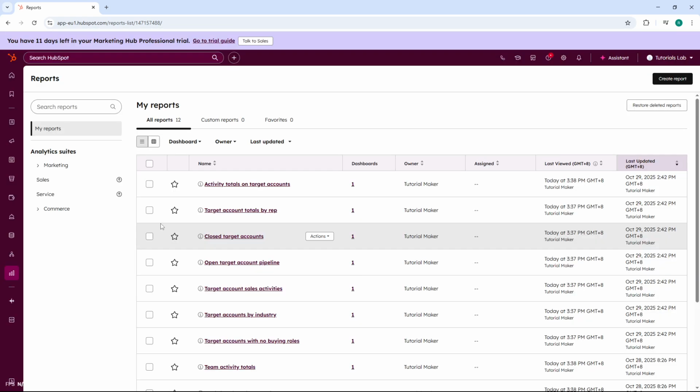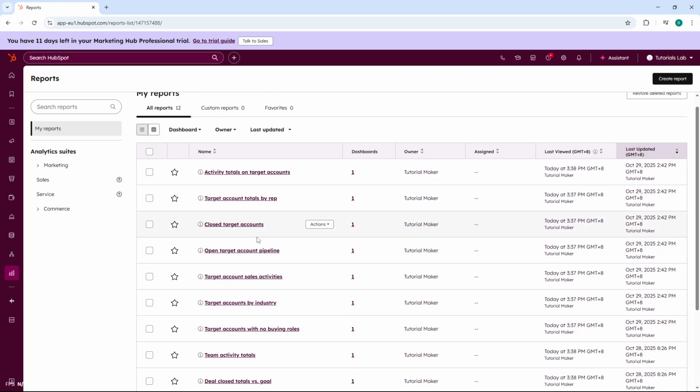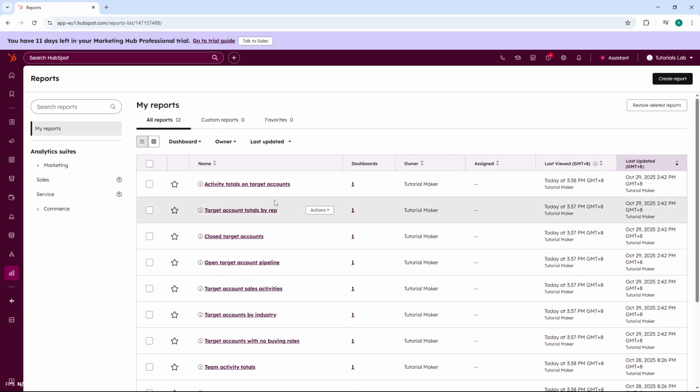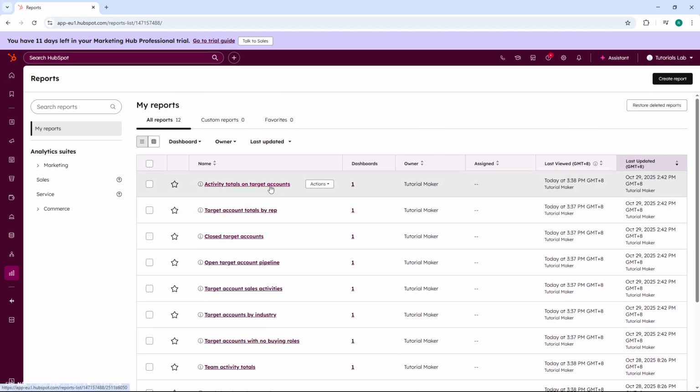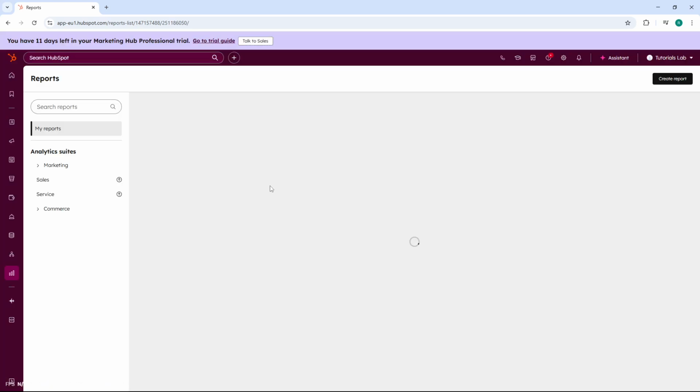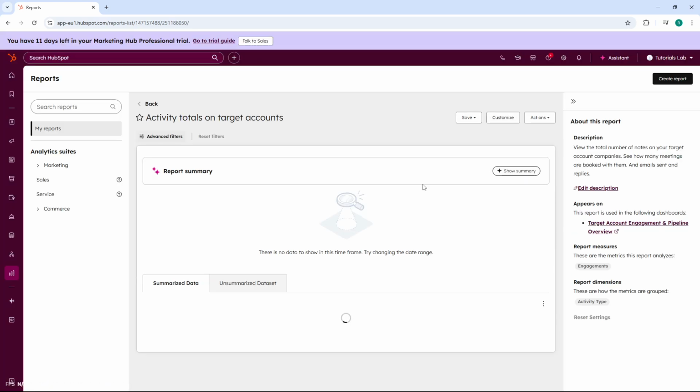Dashboards give you a collection of multiple reports in one view, while reports focuses on individual data sets. Select whichever houses the information you want to share. Once you're in the correct section, locate and click on the specific dashboard or report you want to export or email. This will open it in full view so you can work with it directly.